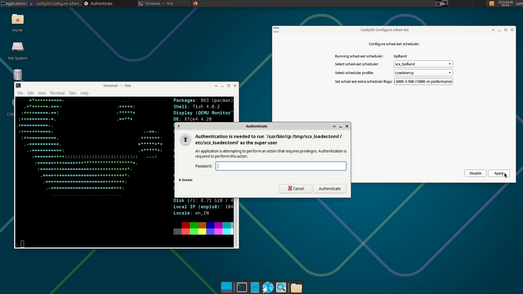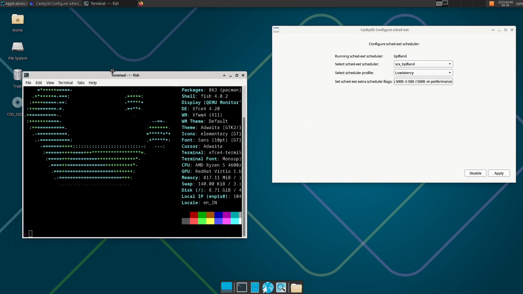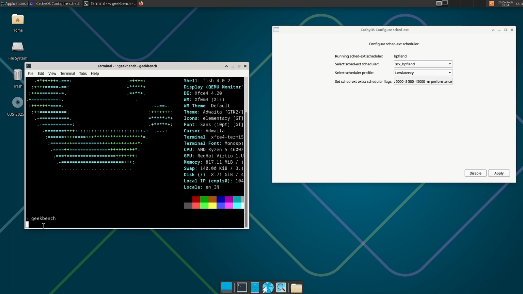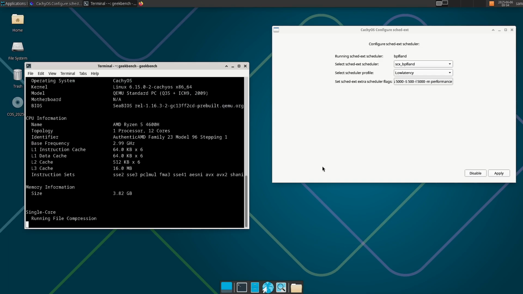Now you have to apply this, authenticate, and the scheduler profile gets applied to the system. Now we can start with the test. And we will wait for the test to complete, and then we will stop the video and change over to the next scheduler profile for the BPFLAND.